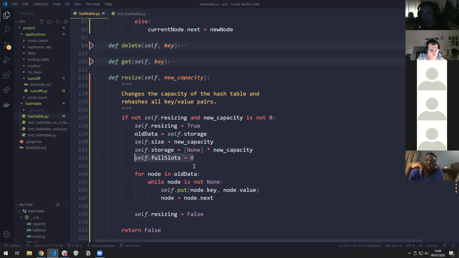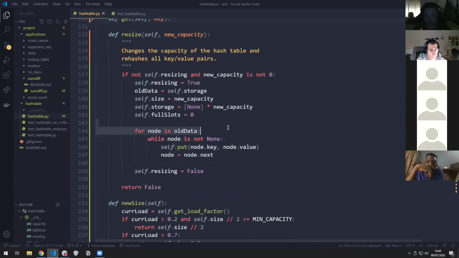Now is the key part of resizing. Why do we have to do this second part here? Basically, what I'm asking is, why do you think I needed to store the old data and completely empty out the storage to have it with the new capacity? I think it is because when you increase the size, the index of certain keys and elements in the list will change, right?